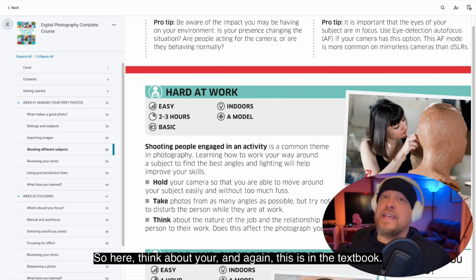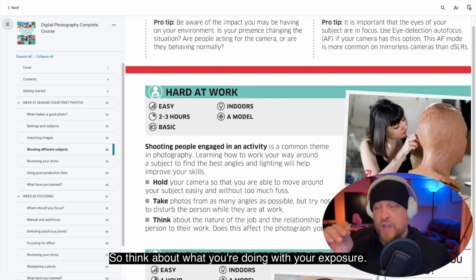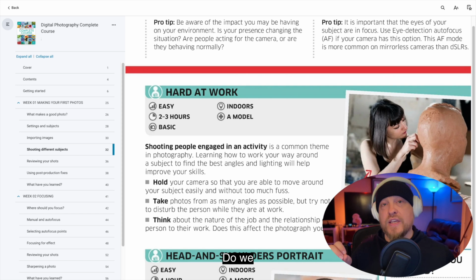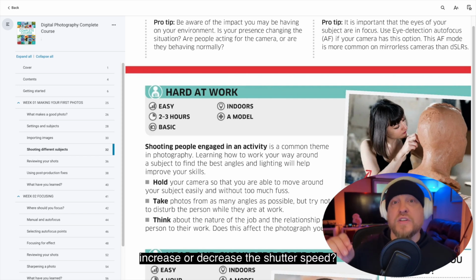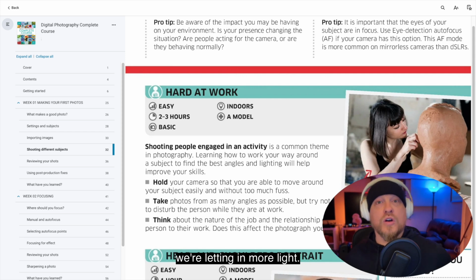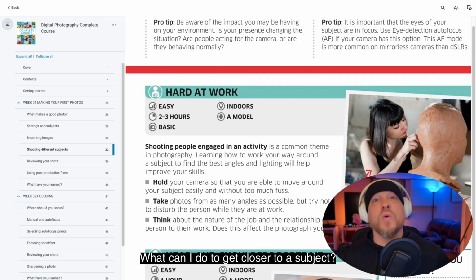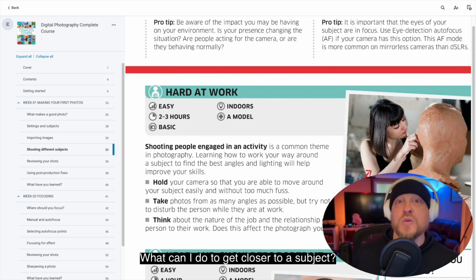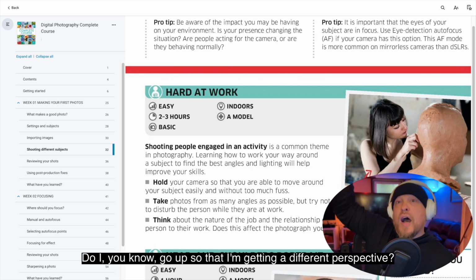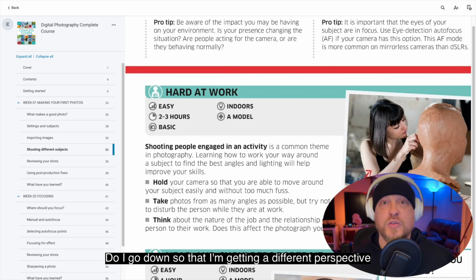So here, think about, and again, this is in the textbook, what you're doing with your exposure. Can we increase or decrease the white balance? Do we increase or decrease the shutter speed? So we're letting in less light or we're letting in more light. What can I do to get closer to a subject? How do I frame my subject? Do I go up so that I'm getting a different perspective? Do I go down so that I'm getting a different perspective?